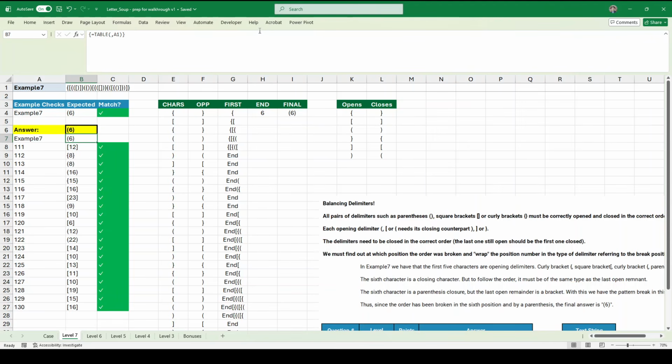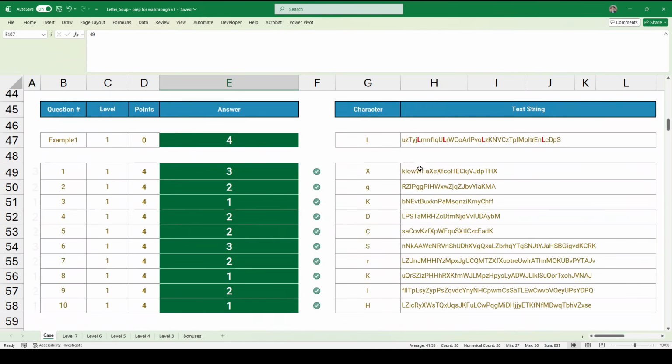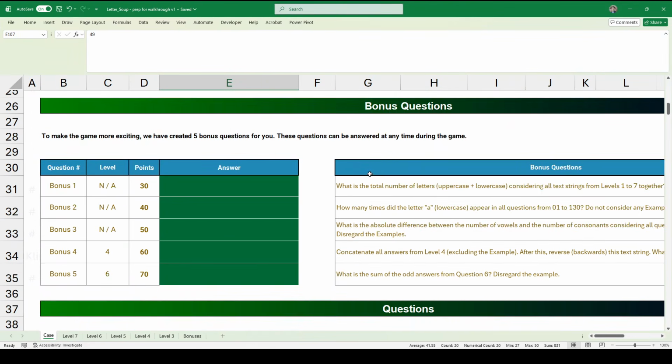And we're at 70 minutes. So that took 7 minutes to do that level. So almost the whole time, half the time was on that. Okay, right, let's go to the bonuses.